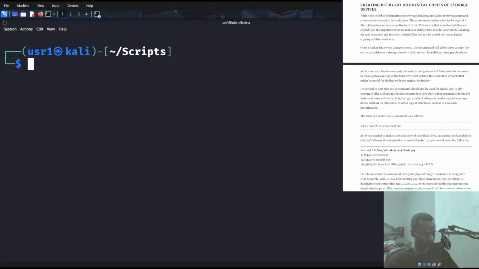Yes, it's important to know that your deleted files may be recovered. Yes, you can never delete anything. You can maybe just replace it, override it, making for easy discovery and rediscovery. Deleted files will not be copied with the most logical copying utilities such as cp.